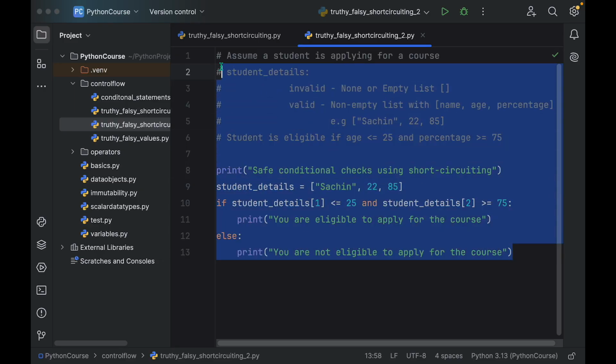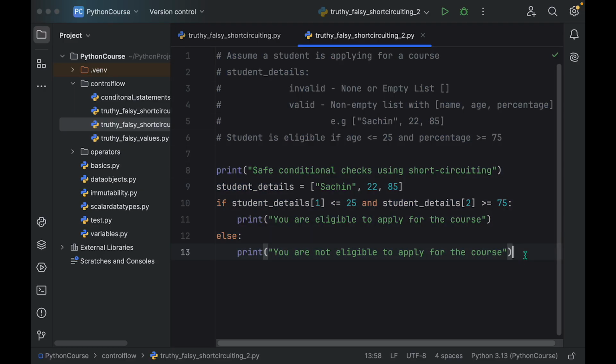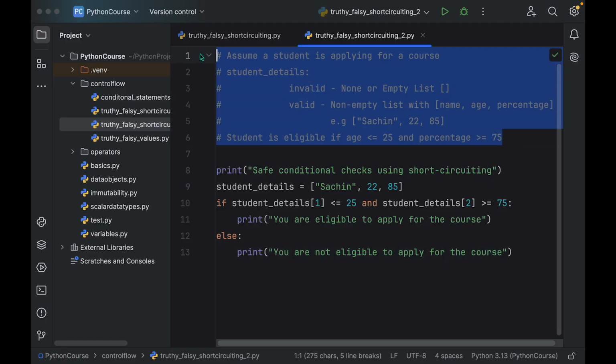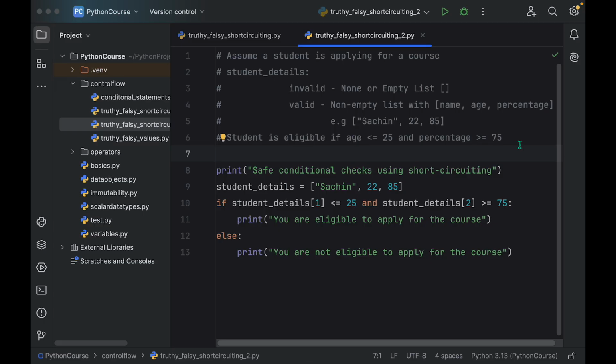Let's see this practical example to understand this. For this purpose I have created a new Python file with the name truthy_falsy_short-circuiting_2.py, and this is the problem statement we have. Let's say there is a course offered by a university. Now we need to write a program that takes student details and determines if the student is eligible to apply for the course or not.